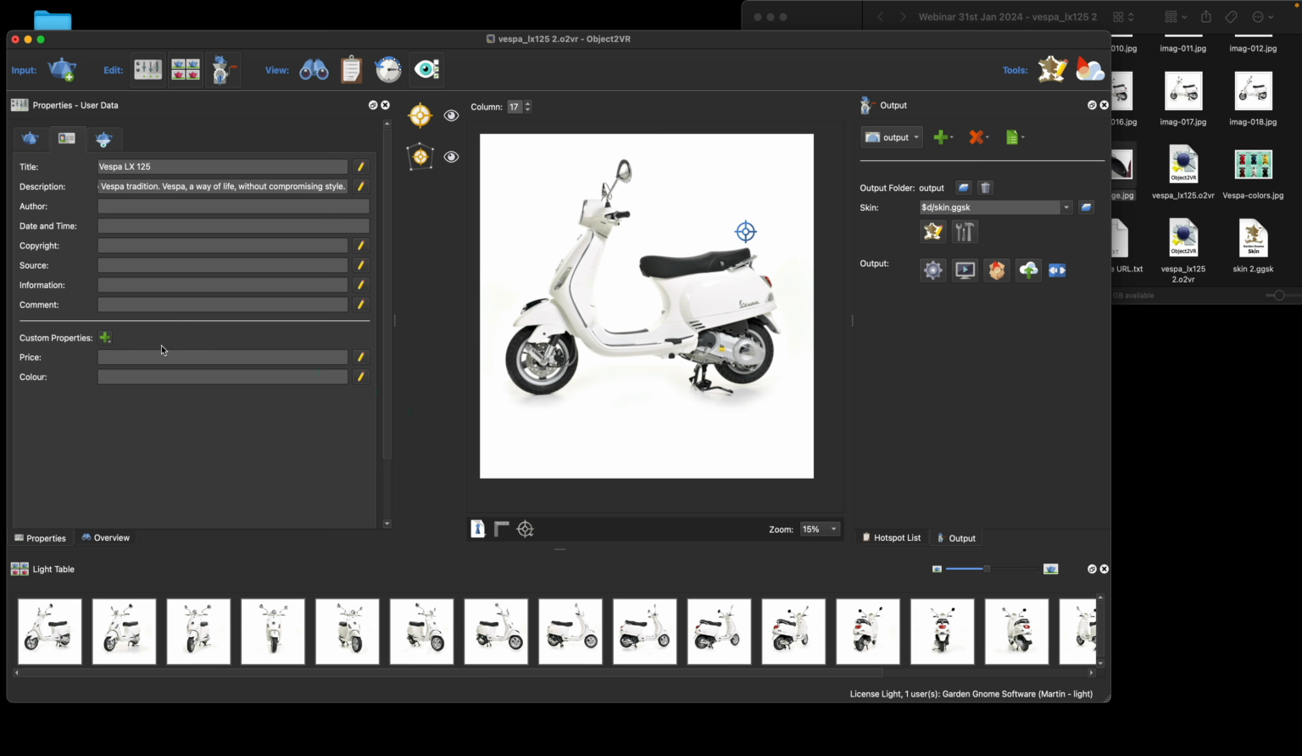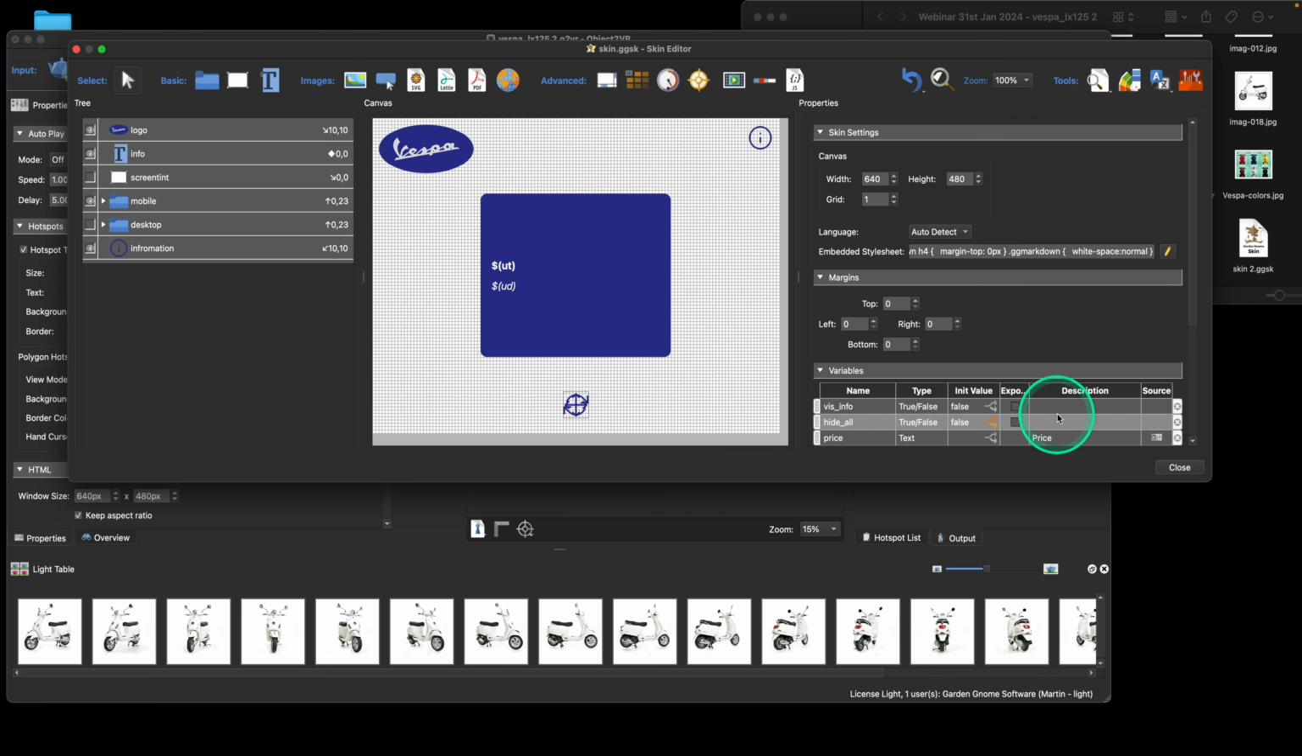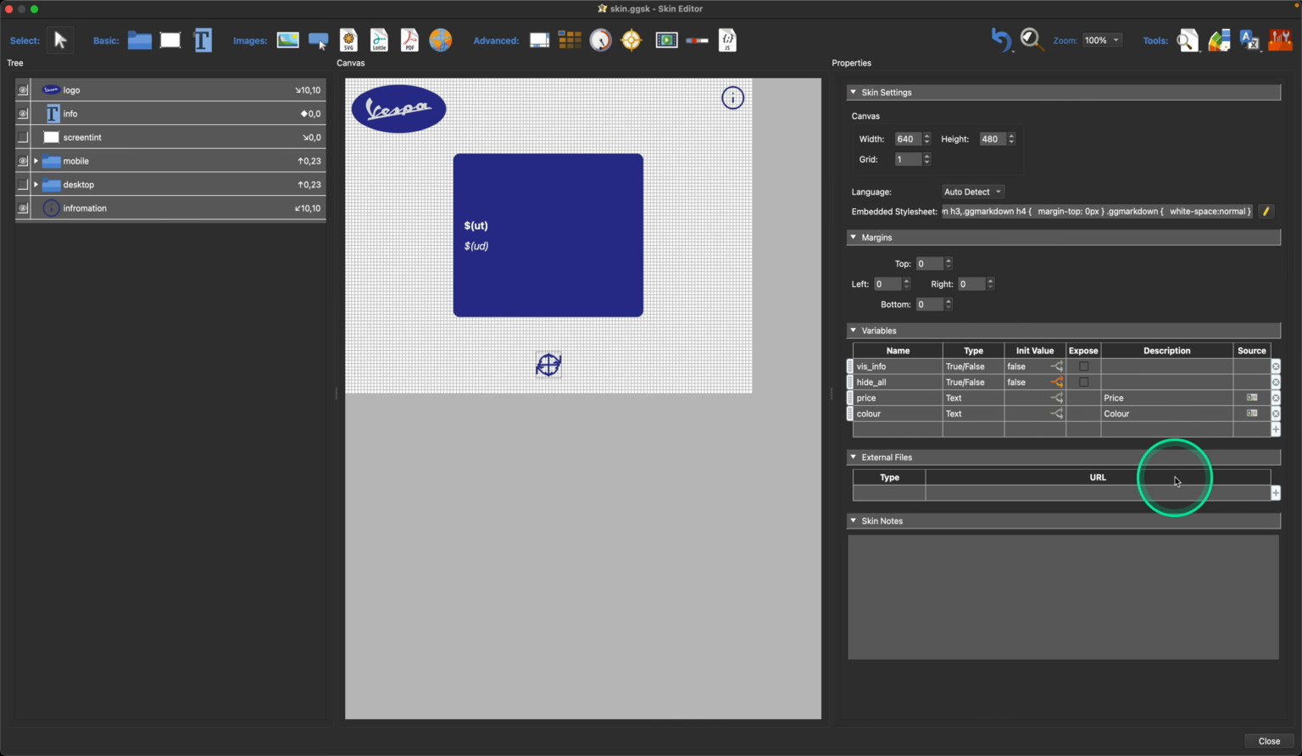Because now that I've added that, if I click on the skin button, watch what happens. It says custom properties from the project have been added as variables to the skin. And when we open it up and have a look at this, so let's just double click, open up the skin, you'll see that we've now got these two new variables that have magically appeared, and it shows you where they're coming from. The source is user data. That's what these pictures are depicting. All right, so we've now got two variables in the skin.